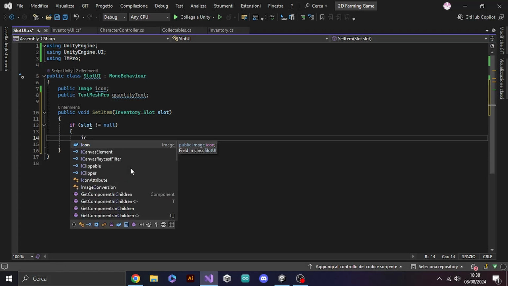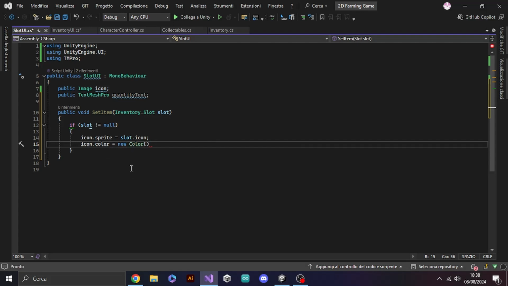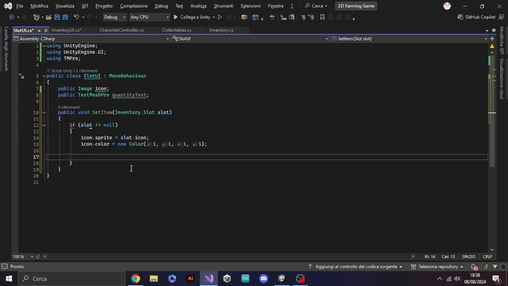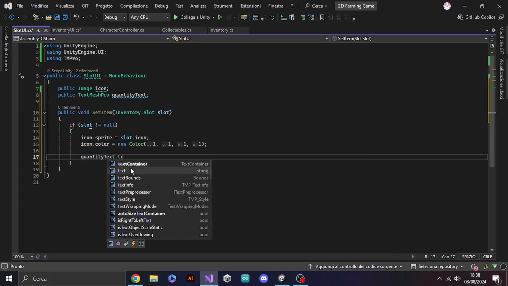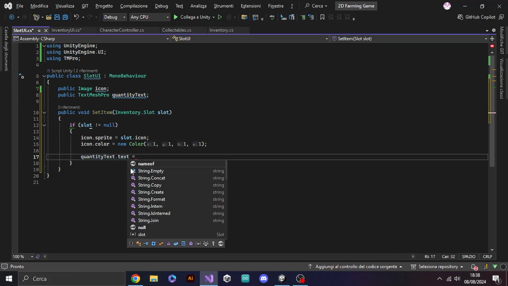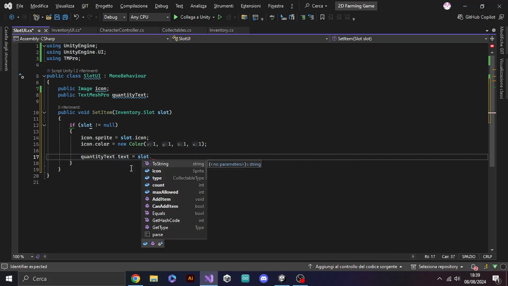In this function, set the icon image.sprite to the slot.icon. To ensure that the icon image is visible, you will set its color to fully opaque. This is necessary because the setEmpty function will later make the icon image transparent when the slot is empty. With this setup, the setItem function will properly display the item's icon and the quantity in the UI slot.